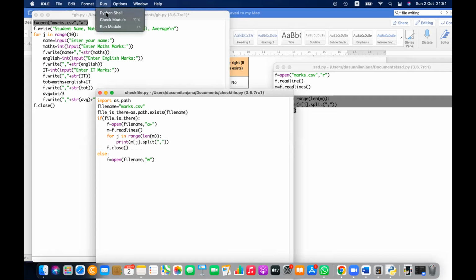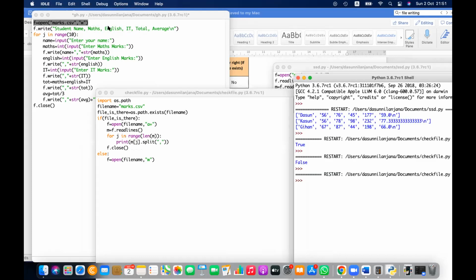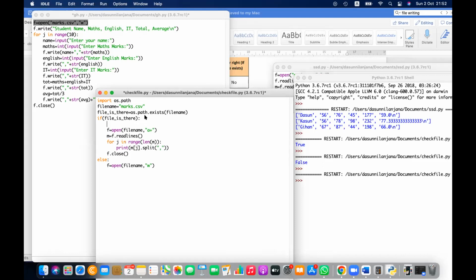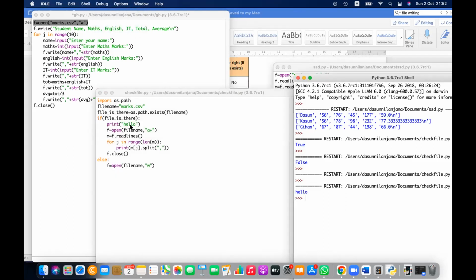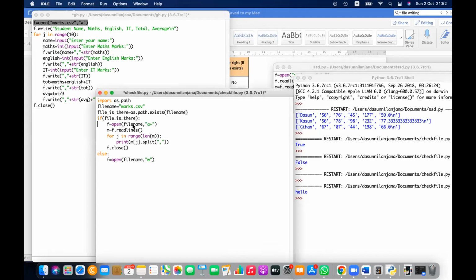Let's save this and run the code. If the file exists, it's reading the lines. Oh, nothing happened. If the file is there, open the file for appending, read lines, print. Nothing comes. Why is that? Okay, let's print something, hello. Yeah, hello is printed. That means this condition is checked. So you're opening the file name for appending plus mode and reading the lines.